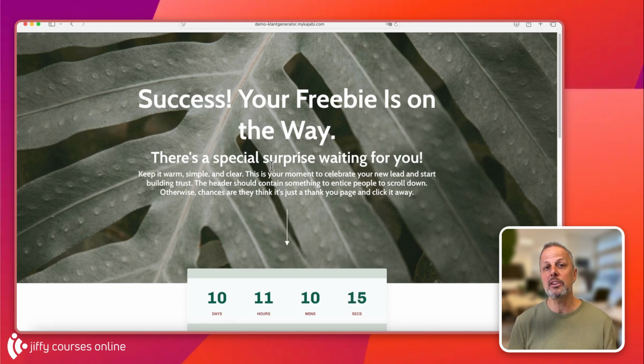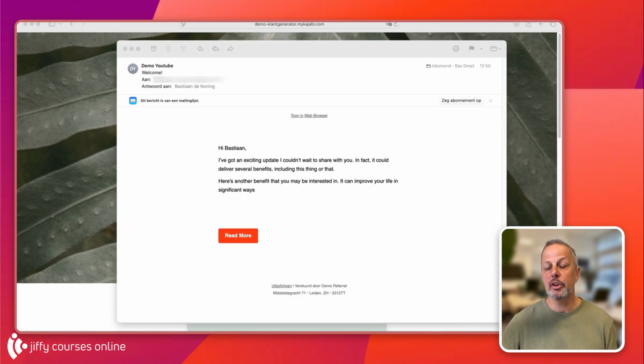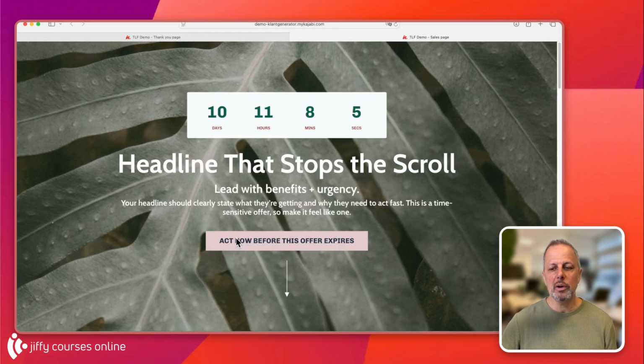As we also connected an email sequence, let's see if we got that email too. And here's our first email. We connected the Timeline Funnel code to the Read More button. And there we go to our sales page with the same timer on it. I can refresh this page and it will still count down.